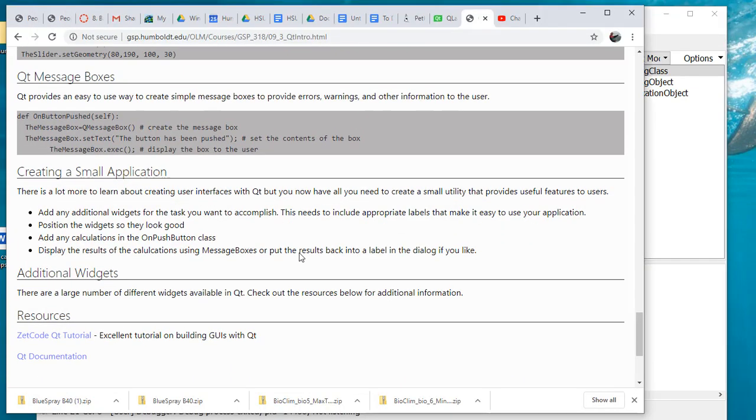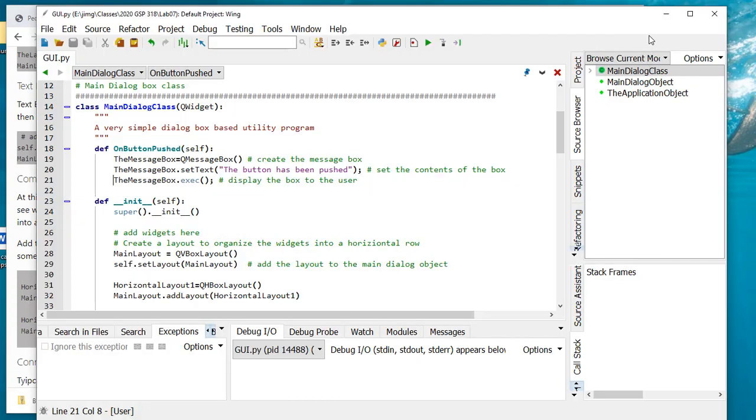All right, so that's it. I like doing graphical user interface programming, and I hope you guys do too.